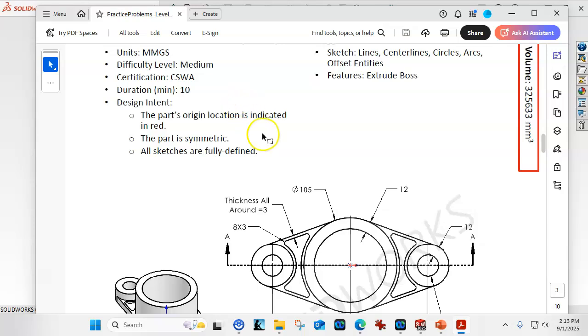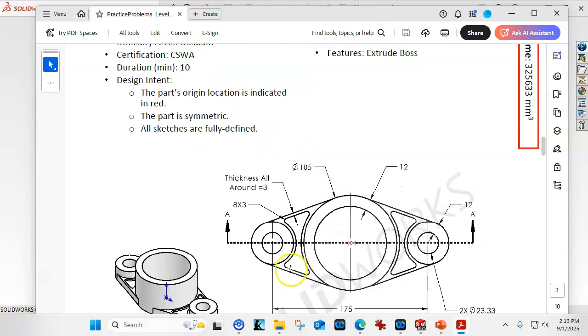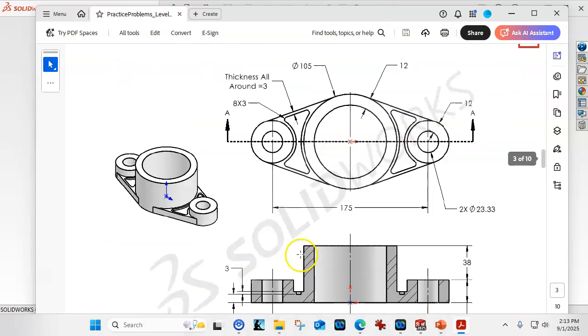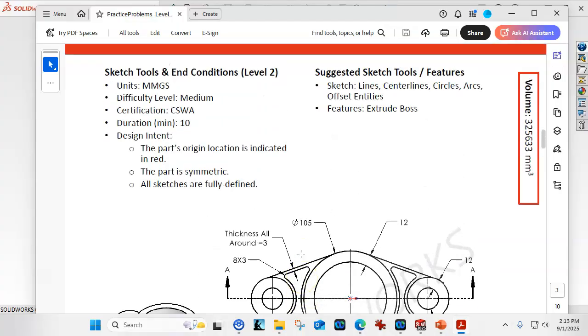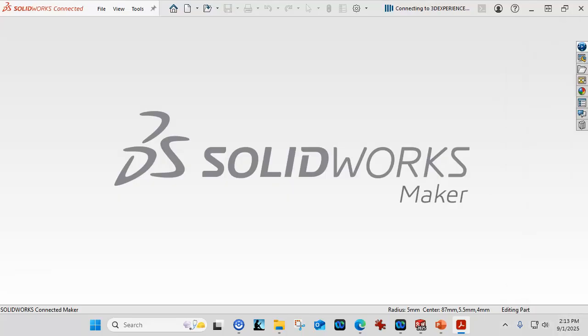We're in millimeters. Part origin is at the lower bottom, or the lower center of the arc. The part is symmetric about the right plane, and uses lines, center lines, circles, arcs, offset entities, and extruded boss. Well, we've been using offset for a couple of projects now, so that should be pretty good.